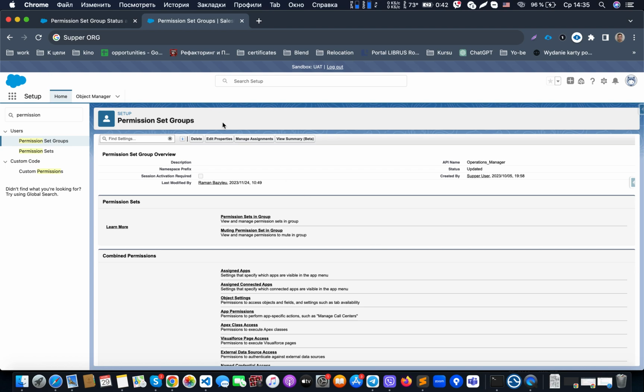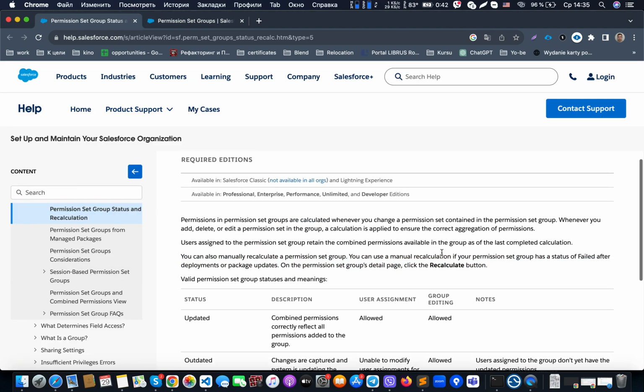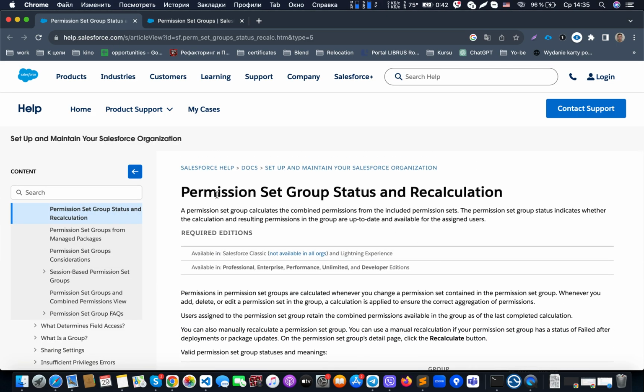We observe in our permission set groups that we have a field with the name Status, and sometimes people wonder what it means when it's failed or when it's updated. So let us take a look and actually read from the official Salesforce documentation what this exactly means. If we go into the appropriate Salesforce documentation page where we can find this information about permission set group status, we will find the following.